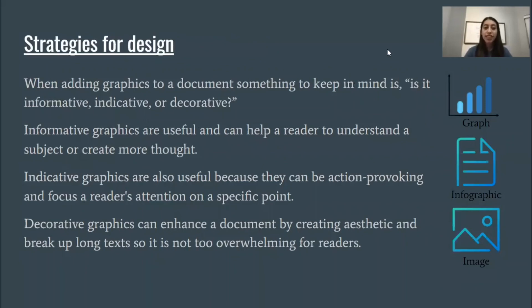Strategies for design. When adding graphics to a document, something to keep in mind is: is it informative, indicative, or decorative? Informative graphics are useful and can help the reader to understand a subject or create more thought, such as a graph or a diagram. Indicative graphics are also useful because they can be action-provoking and focus the reader's attention on a specific point, such as an infographic. Decorative graphics can also enhance a document by creating aesthetic and breaking up long text so it's not too overwhelming for readers, such as images.